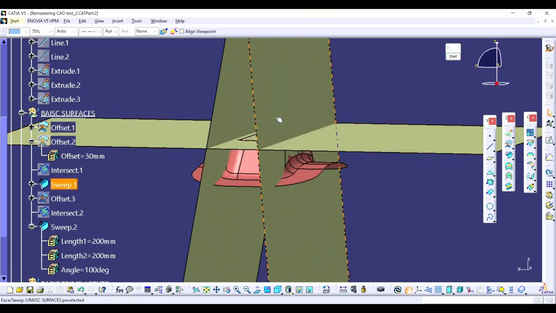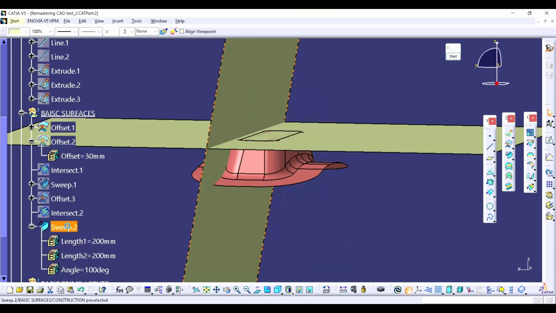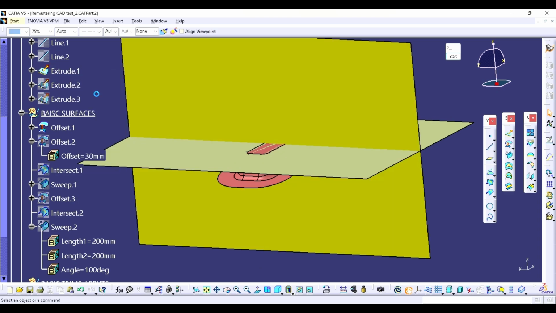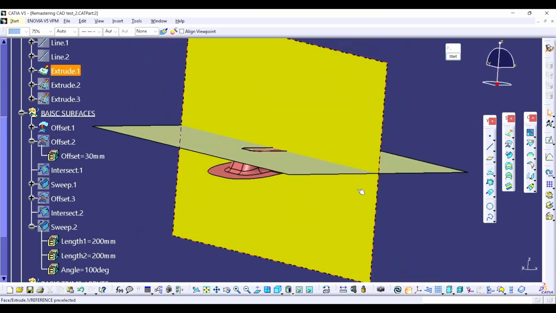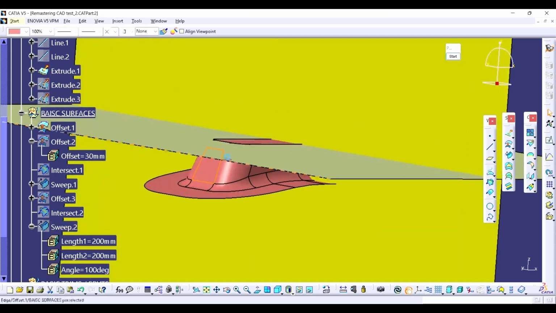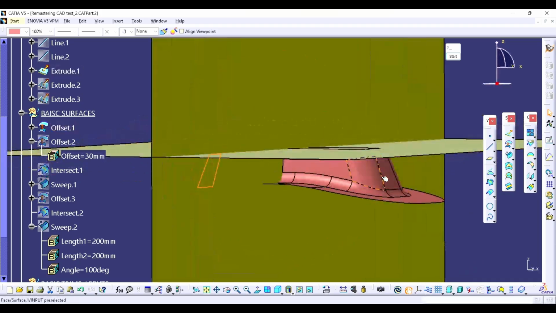So right now we don't require sweep 1 and sweep 2, so I'm going to hide them. Okay, now I'm going to turn on the extrude one, and what we have done for sweep 1 and sweep 2, similarly I'm going to use the same process to create sweep 3 and sweep 4.